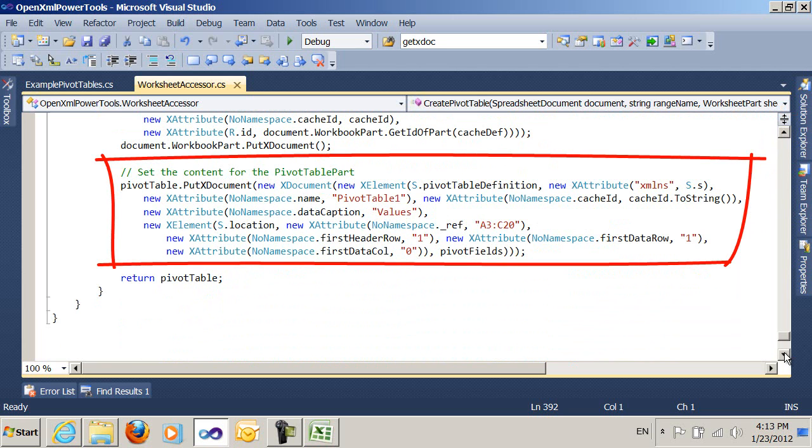And finally, the pivot table part itself is a matter of creating the pivot table definition element with its appropriate attributes. We give it a name, an arbitrary name, refer to the cache ID that we just created in the last piece of code. It's going to have a data caption, which I just use values. That's, I think, the default for a pivot table when it's created in Excel. And then the location here is going to be a standard size block for an empty pivot table. It has no rows, columns, data elements, or page filters in it. And then there's a few other attributes that are needed in order for it to function properly in Excel. And then the pivot fields, which were created before. And that's it.